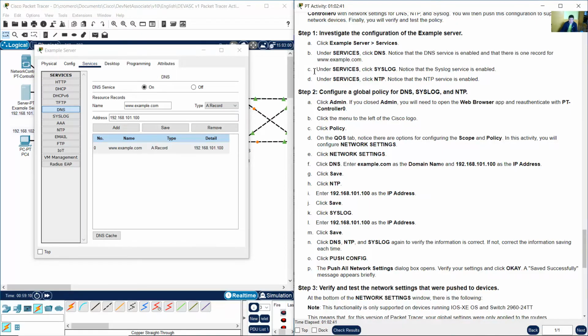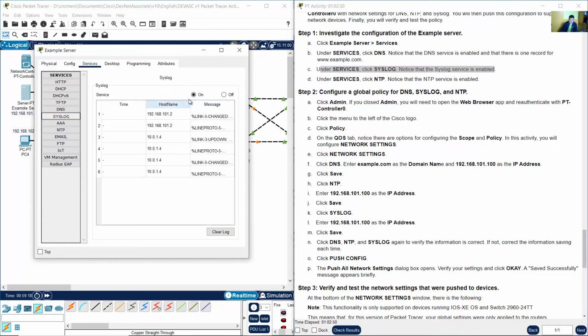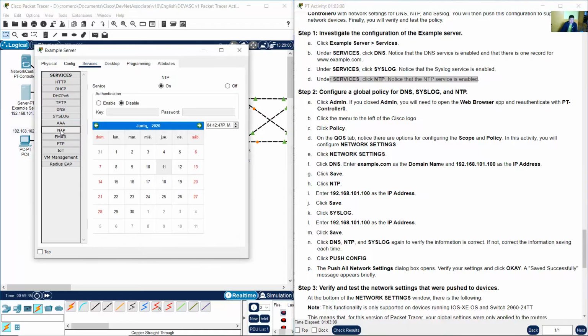Okay, under services, syslog. Notice that the syslog service is enabled. Some logs. Services, NTP. NTP is enabled.